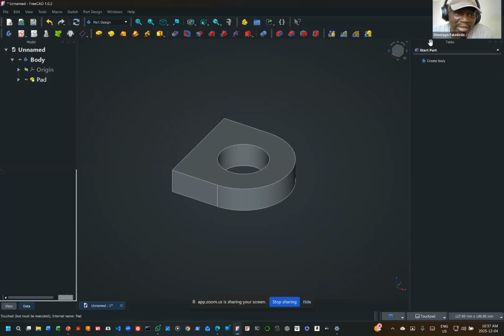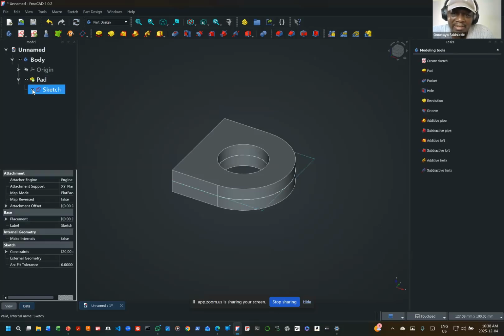And let us see what has happened to the object tree. Here in the object tree, you can see that the sketch has its eyes closed now. If I still want to see the sketch, I'll just need to open it, and I can see the sketch that created all of this in this place. If I don't want to see the sketch, I will leave it like that. So the first side of it is done.